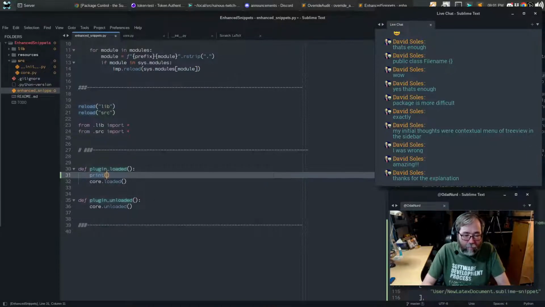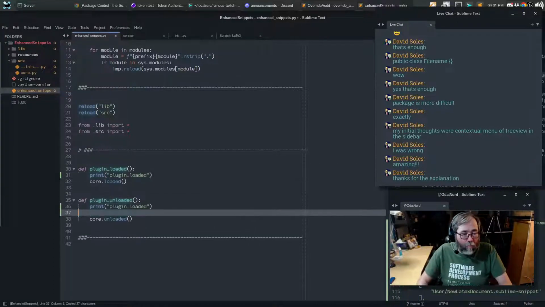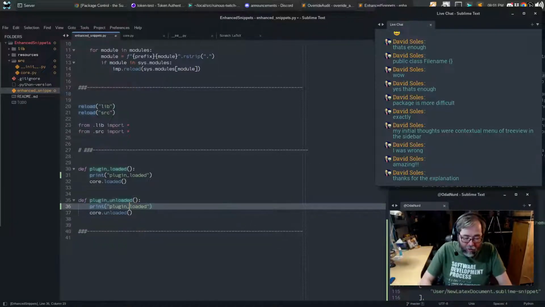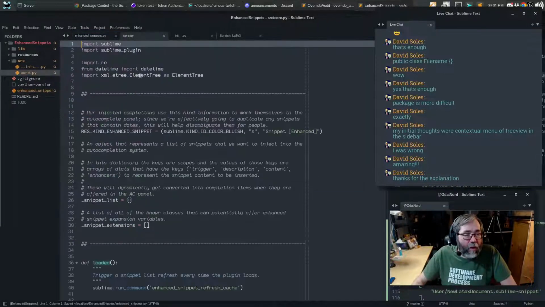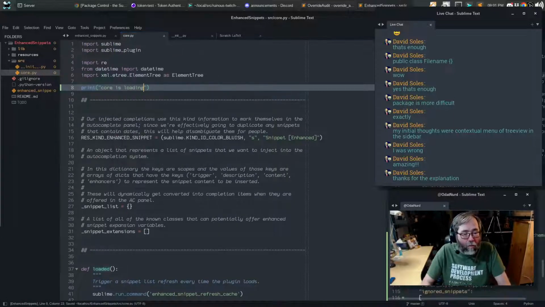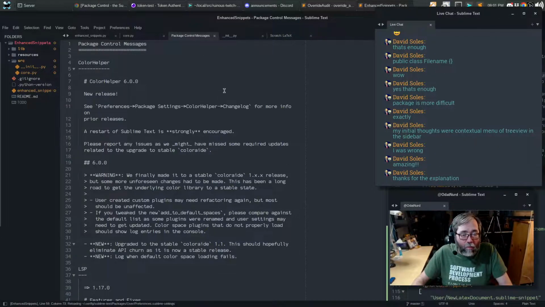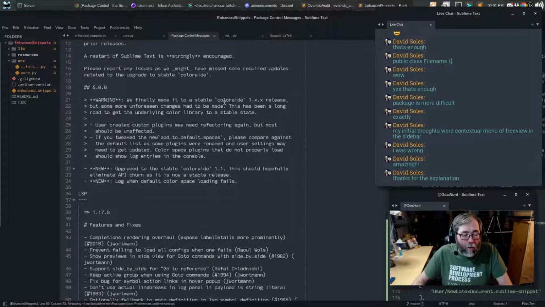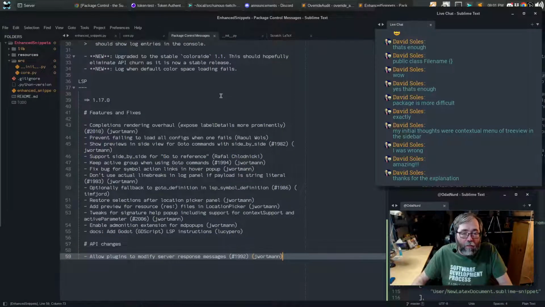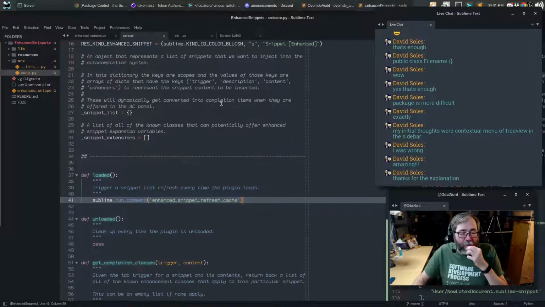Watch this. Just to track that everything's actually working, we do that, we do that, we do that. Thanks, Color Helper. Oh, thanks, LSP. Alrighty. Let's say we don't necessarily worry about that for the time being.